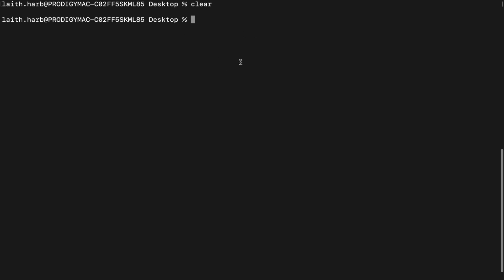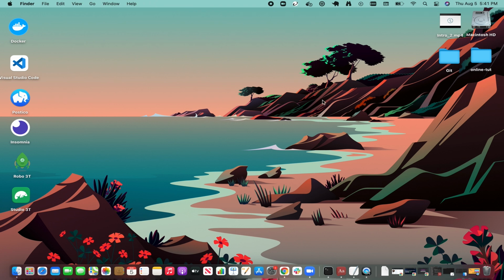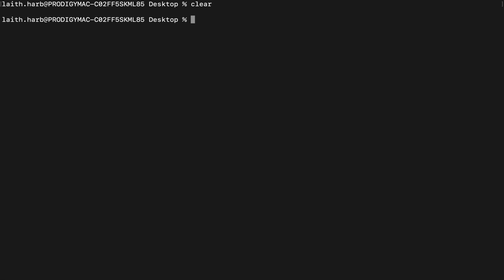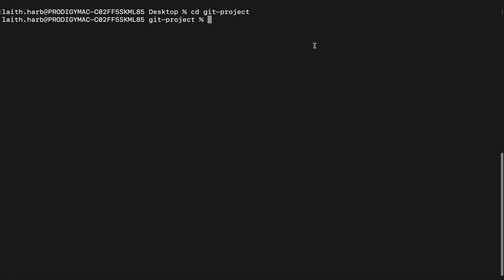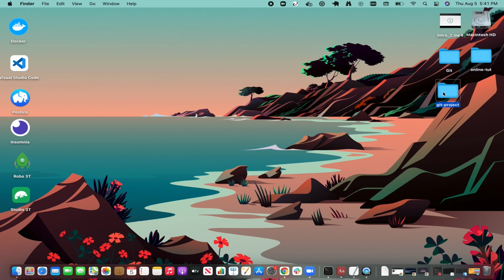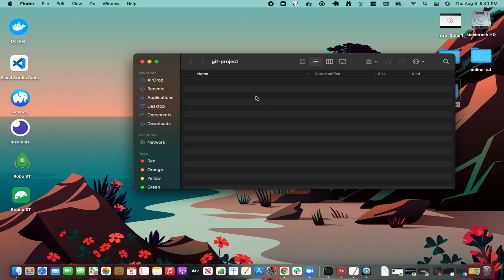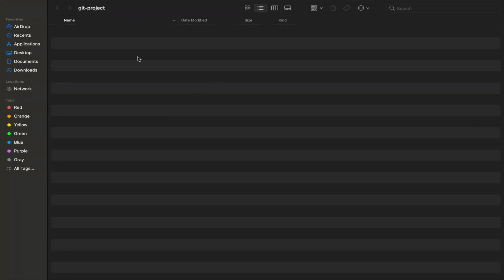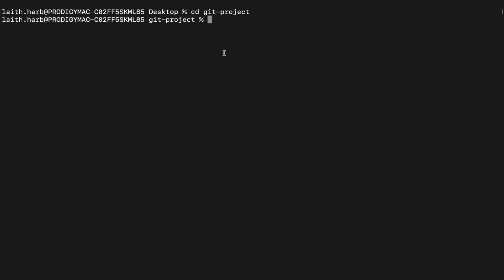And what I want to do is initialize a project with Git. But first I want to create a project. So let's just create a project. I don't know what to call this project. I'm just going to say Git project. And now what I'm going to do is move into that project. So I'm going to do cd. cd is how you move into another directory. And I'm going to say Git project. So right now I am inside of that project. And if I were to open this project up, you cannot see anything inside it, which makes sense.